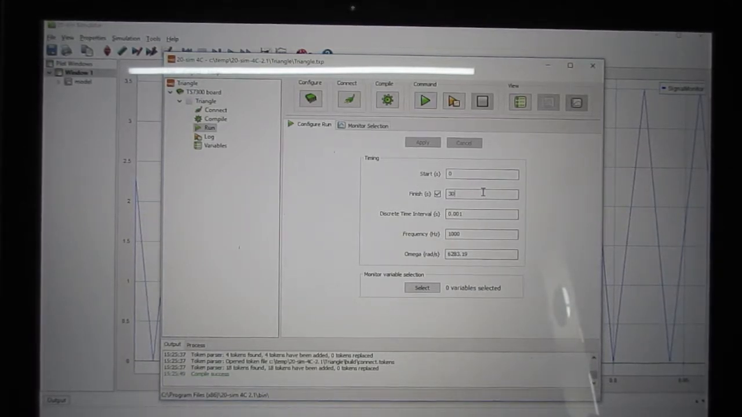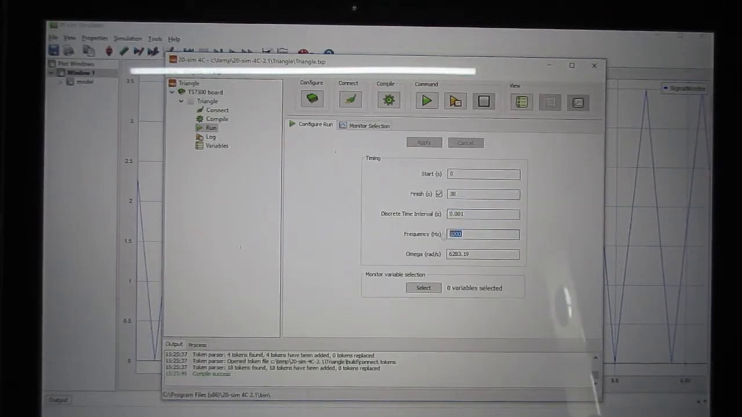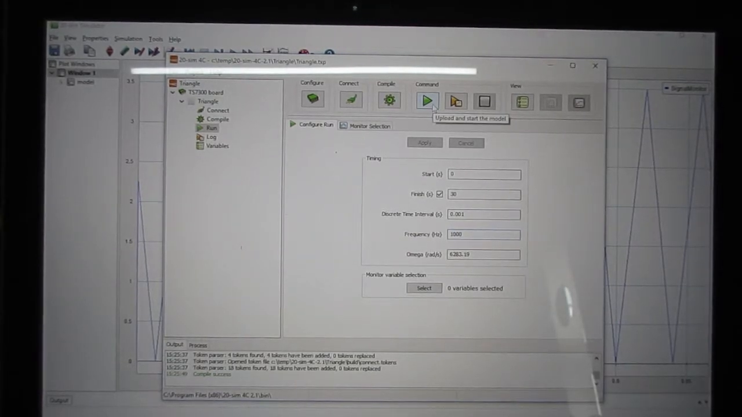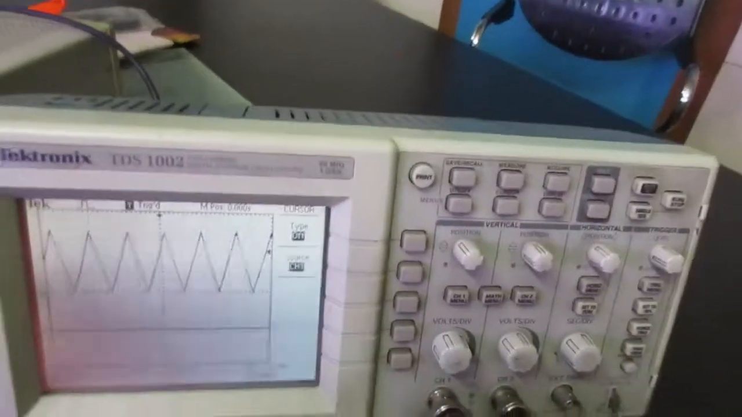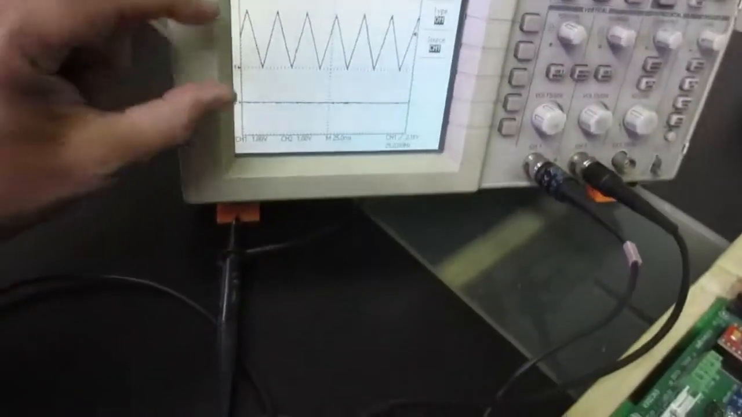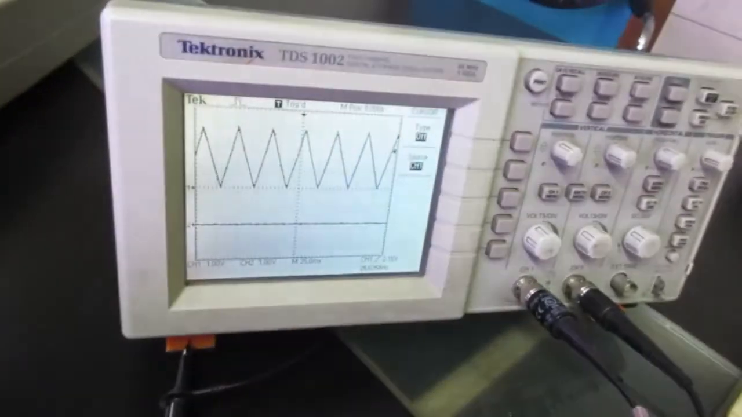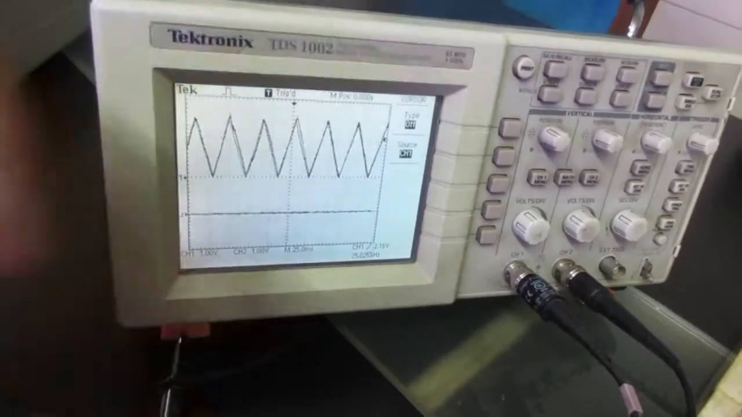I have configured this 4C toolchain. This will run for 30 seconds with a discrete time interval of 1 kilohertz. So I just click on play, upload and start. It has started running the code. So we can come to the CRO and see the output observed. You can see that the output is almost 3.2 volt with a frequency of 25 hertz.